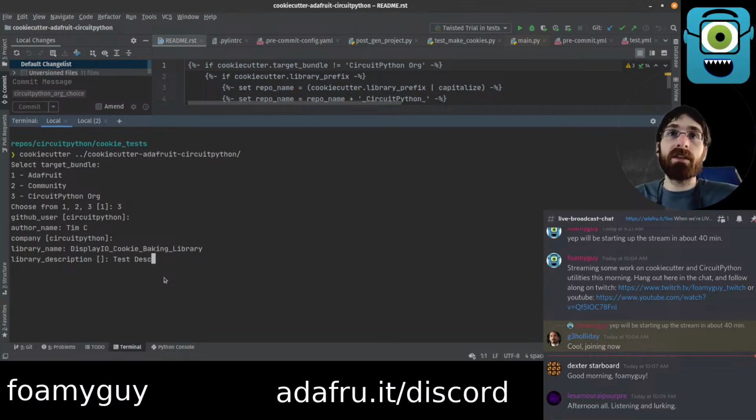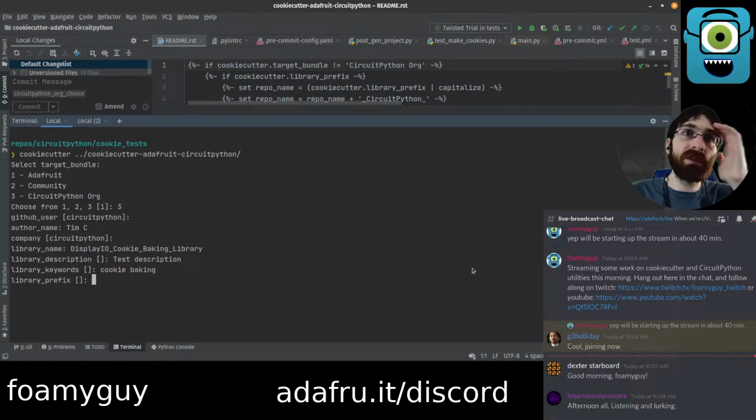Test, description. You know, again, you'd fill this in if you were making a real library here. You would just put a sentence or two about the library, what it's going to do, that sort of thing. Keywords, I'll leave blank. You know what, actually I'll throw some in here. Cookies and baking, we'll put those. Library prefix, okay, so this is the prefix I was talking about before.